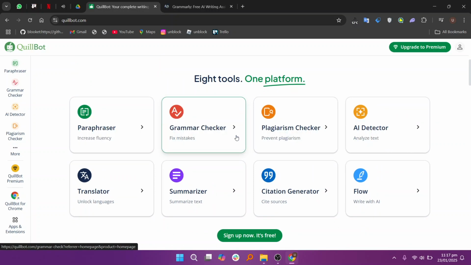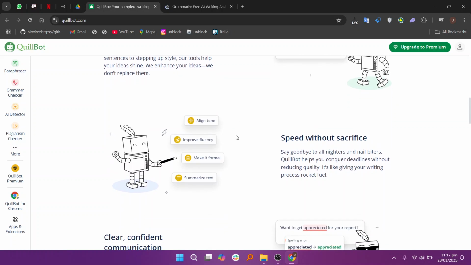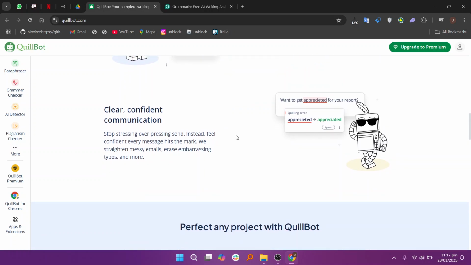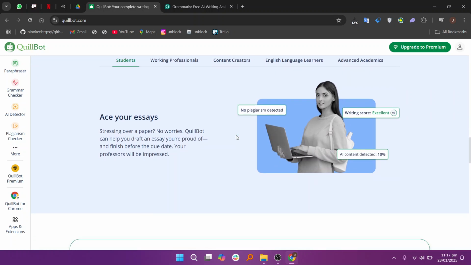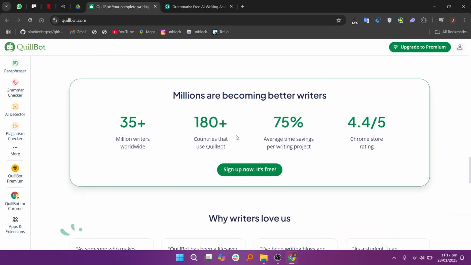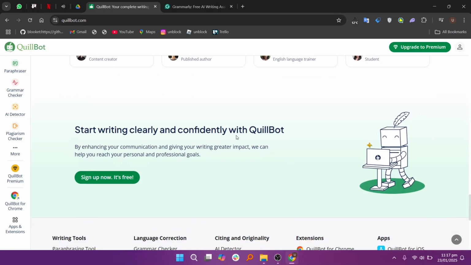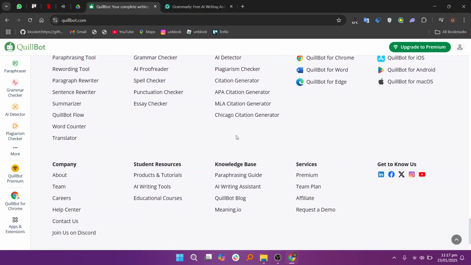When comparing QuillBot and Grammarly, both offer unique writing assistance features tailored to different needs. QuillBot is primarily a phrasing tool that helps rewrite our sentences while maintaining their original meaning. It's excellent for simplifying complex ideas or creating alternative versions of text. Additionally, it offers features like summarizing and co-writing, making it a versatile tool for content creation and idea refinement.